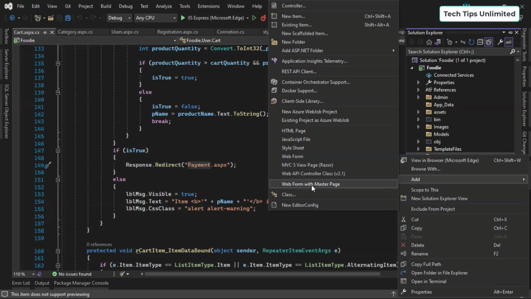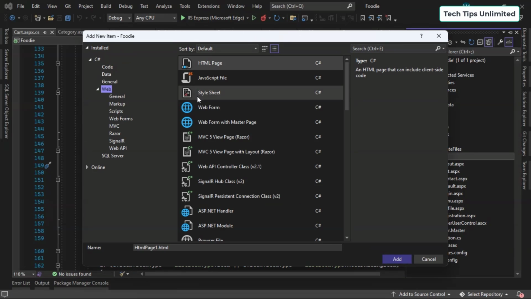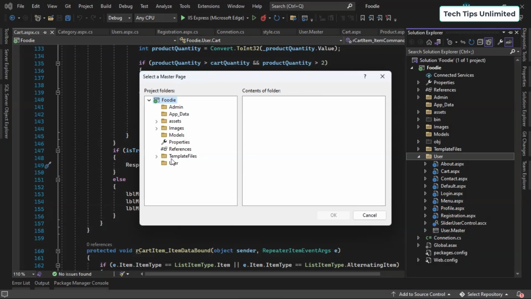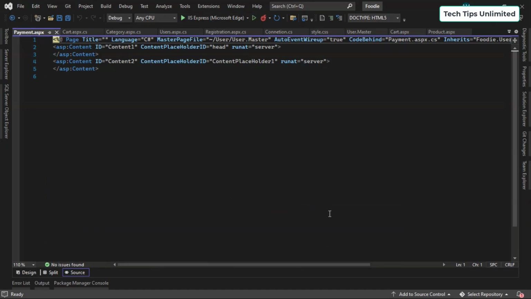Here we need to select web form with master page. If you're not able to view it here, just go for new item and select web form with master page. Let's give the page name as payment and click on add. Now we need to select the master page that is present in the user folder, this one. So a page has been created here.